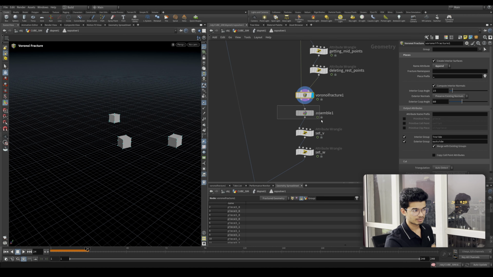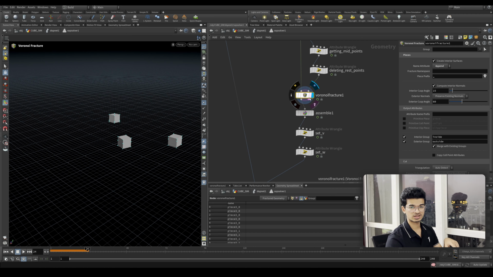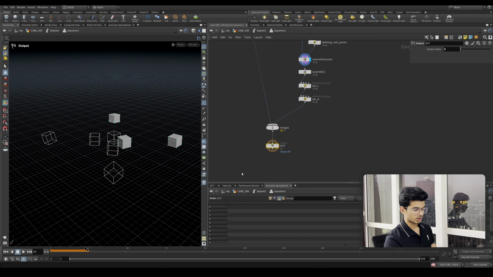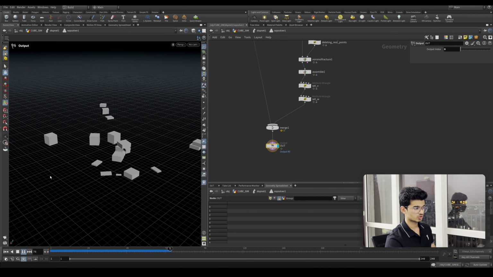And then we can simply pack it. We have unchecked create name attribute because we don't want this assemble node to override the name attribute that Voronoi fracture is giving. Now I think it should work, right? Let's see. If I run the simulation, yep, it's working. The recursive fracturing is going on over here.